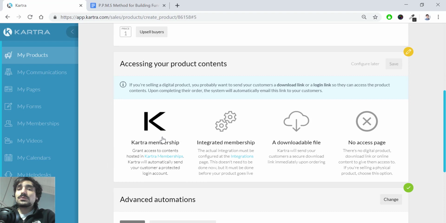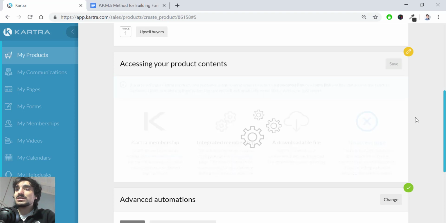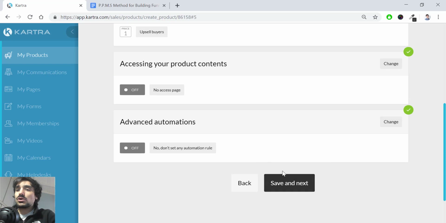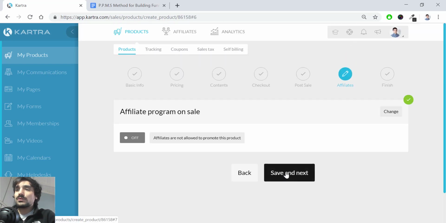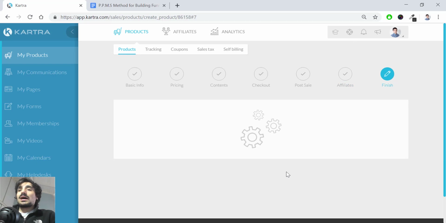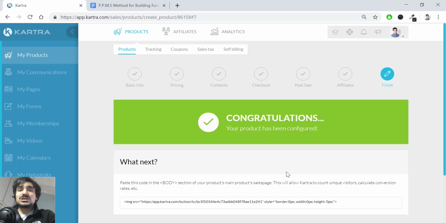Again, I would like to give them membership access, but I still haven't created it yet. So for the time being, I'm going to select no access page and save it. Advanced automation, there's not going to be advanced automation. No affiliate program for this product. And voila, the product configuration is done.